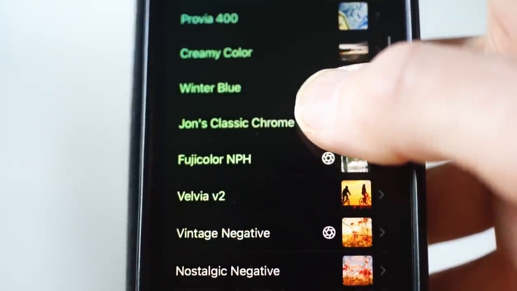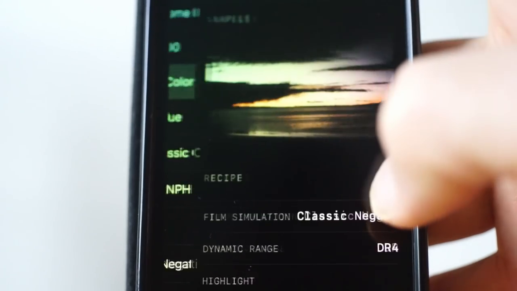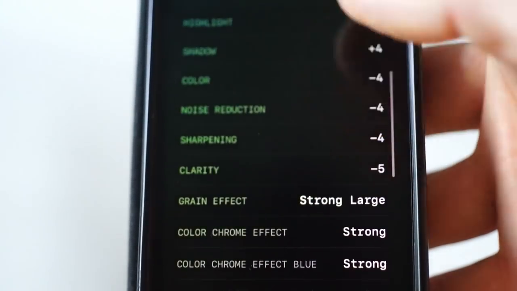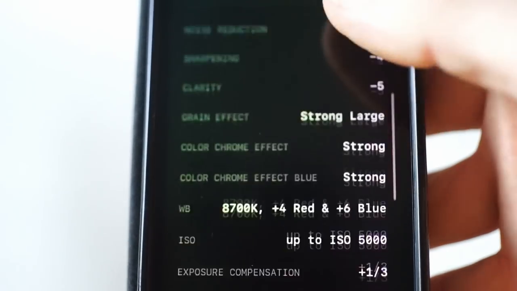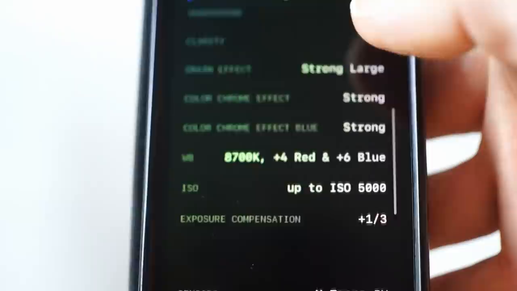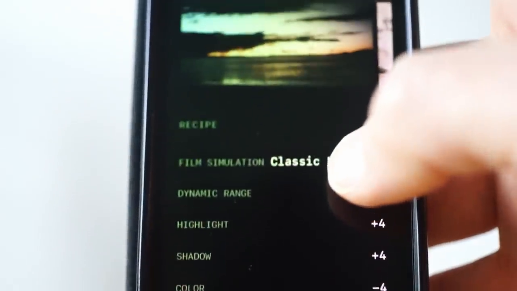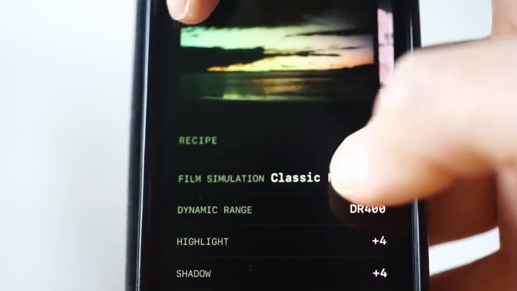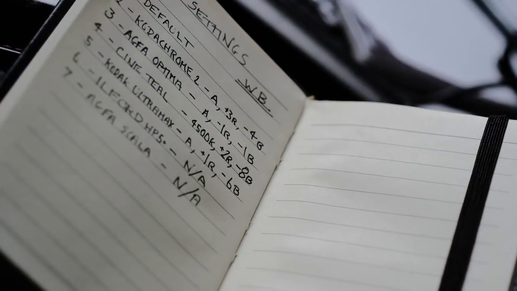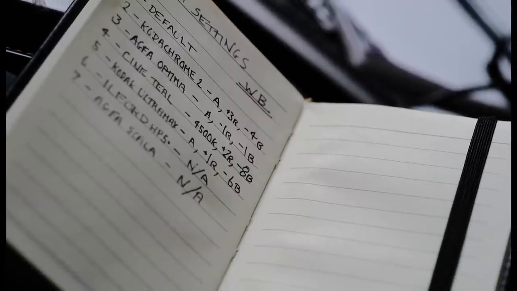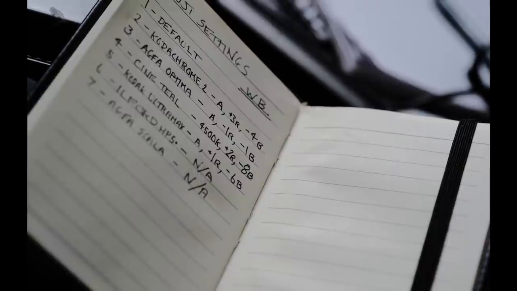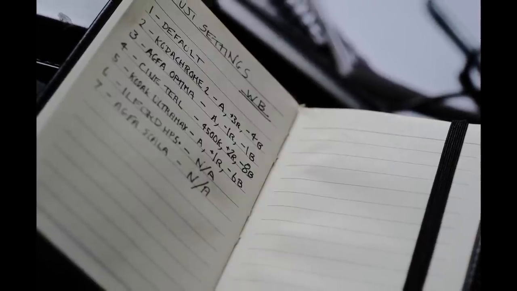And it tells you all of the simulations that have been created for these cameras and all of the cameras that they will work on. So that really is an invaluable guide. It's available on the Play Store or the App Store, and it works on Android or iPhone. I make a note of the film each slot is set to, and whichever one I use, I select it and then set the white balance in the main menu from my notes.